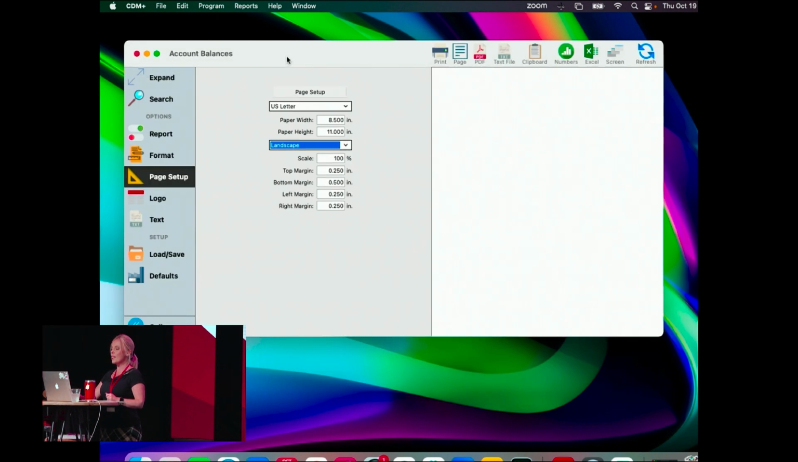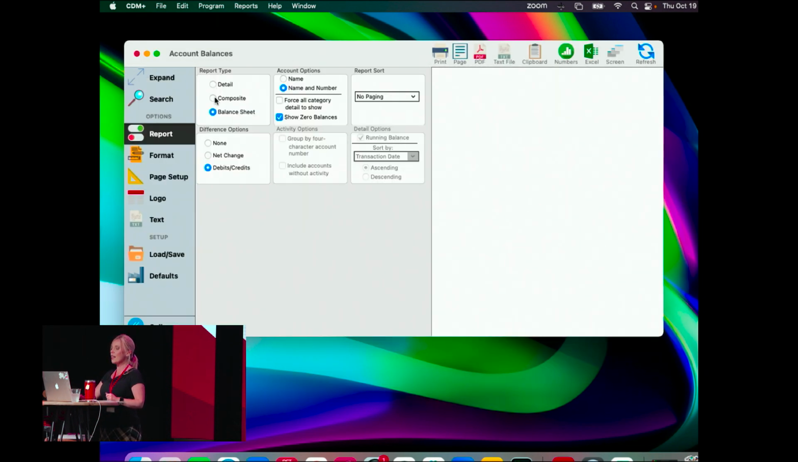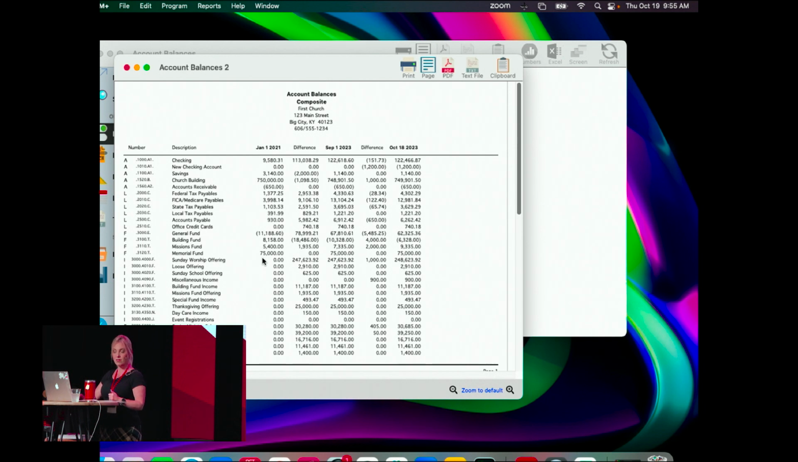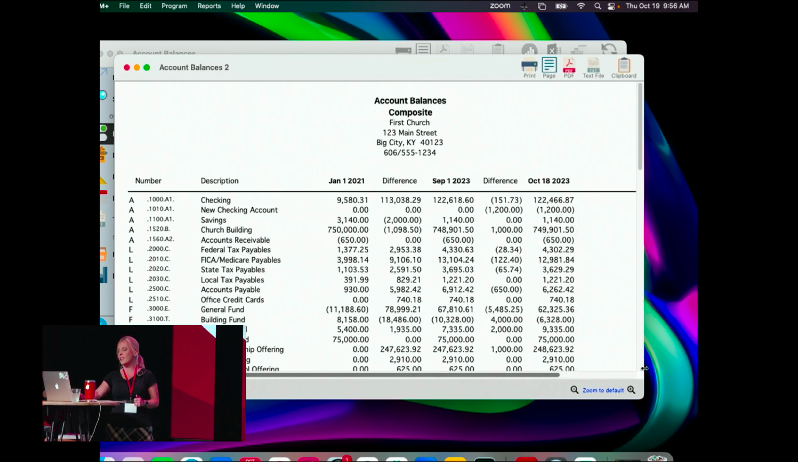But what if I wanted to select composite? Well, composite, I can still choose debits and credits. I'm leaving this. The net change just gives you the total amount that changed. Well, I'll show you. So when I click this, I still have my dates selected. I've not changed anything as far as that goes. I only changed my layout. Now I have January 1, September 1, but I have just a difference. I don't have the debit and credit column anymore. This is just giving me what the net amount is of changes.